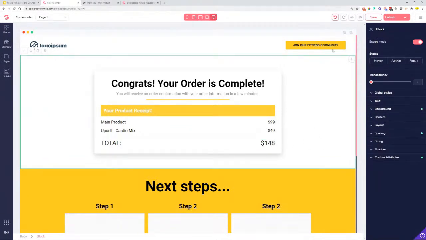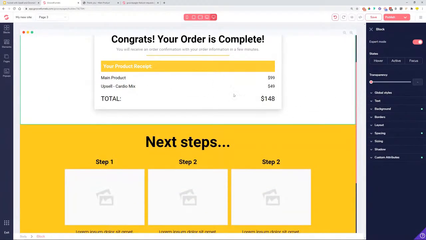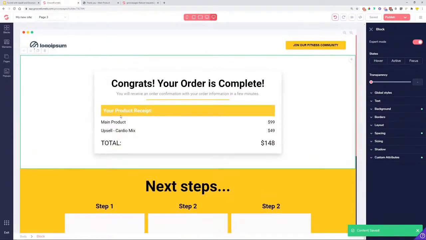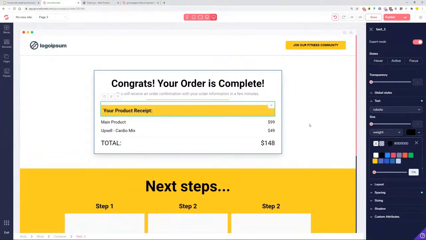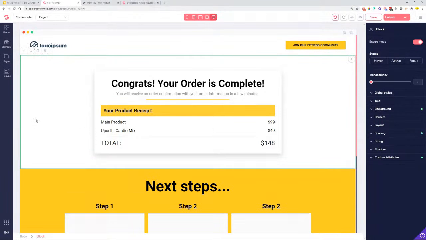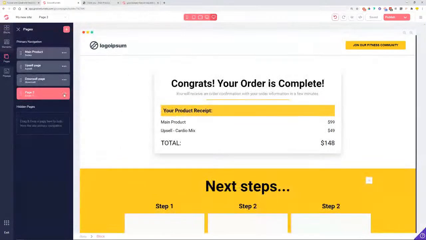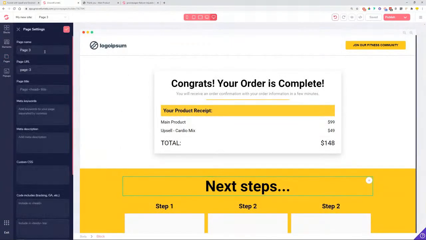And that is it. So now we have one of our order pages complete. Okay. So now we can save. Here we go. And I actually want this text to be black so that it is more visible. Here we go. Your product receipt. Awesome. So save. So this is now our order completion page for the main product plus upsell. Okay. So now I come over here. I set it up as order confirmation.